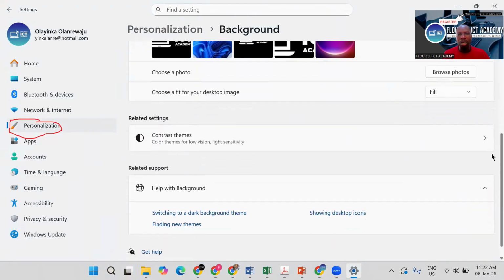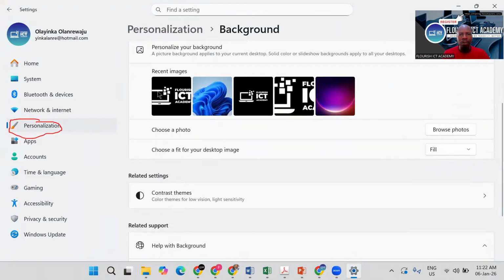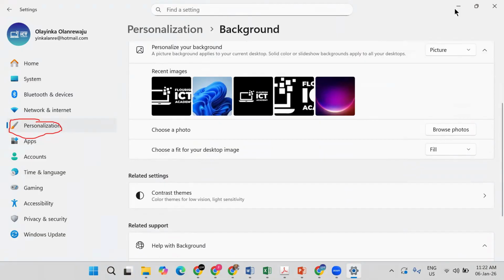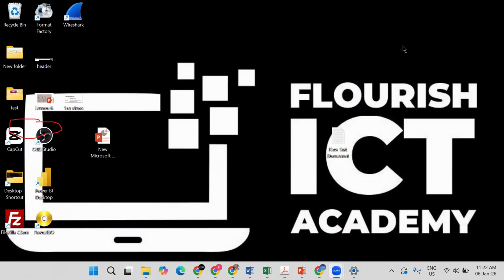Now, we just chose that picture. You can see the picture is showing here. If I go back to, let's minimize, and then go back to our computer and see what happened over there. Now, you can see my desktop right now. It has changed to the picture that we just chose. So that's the photo that we have there.